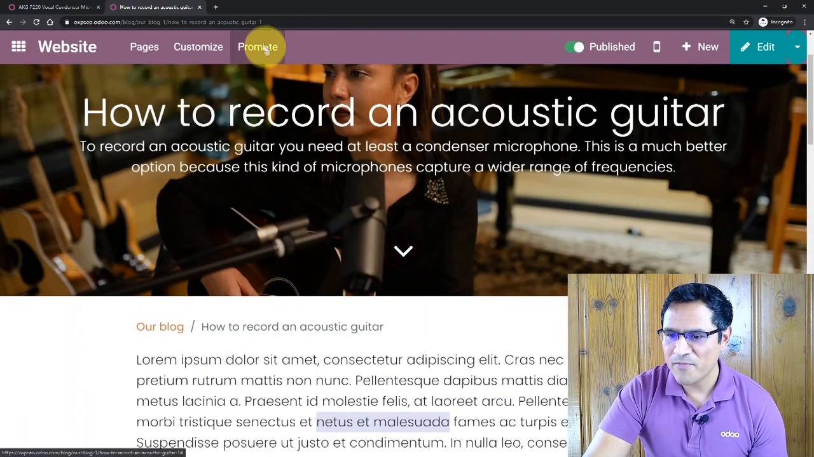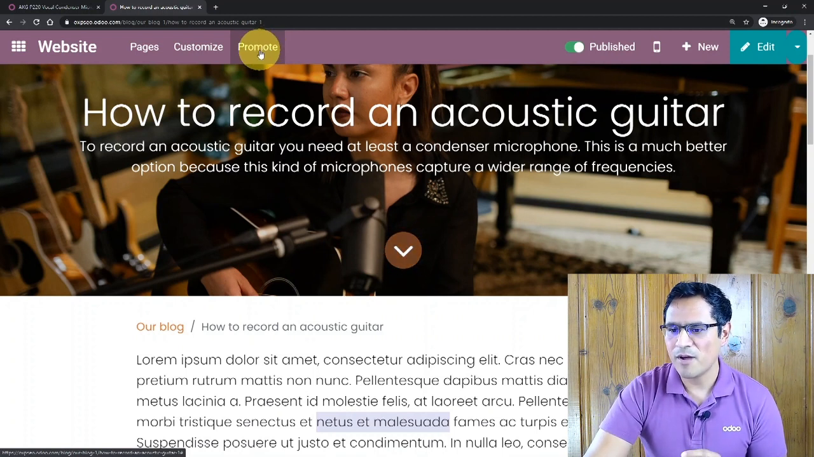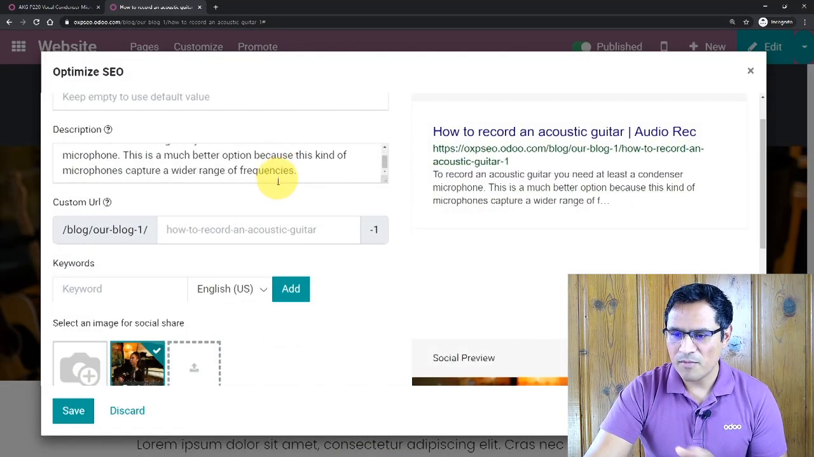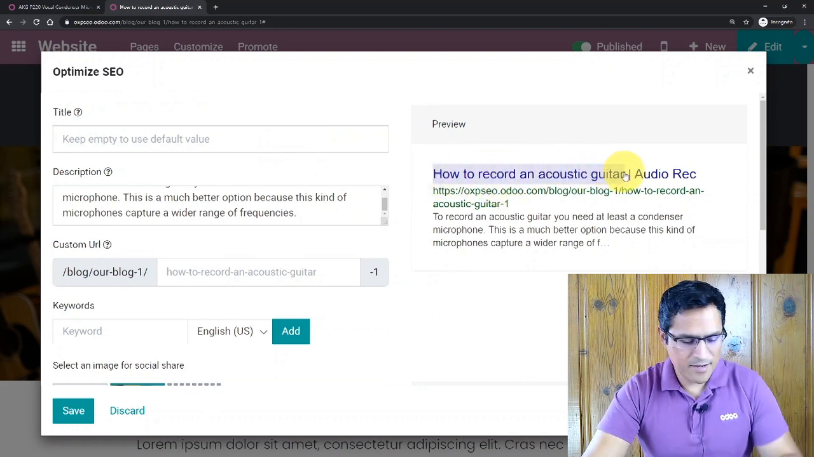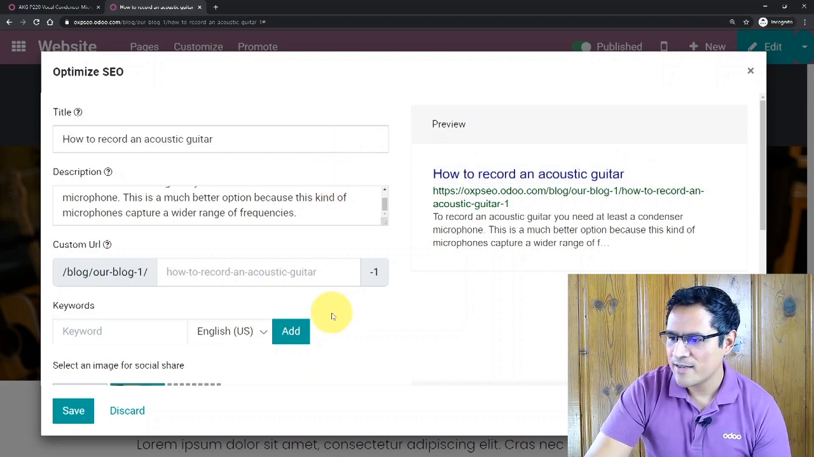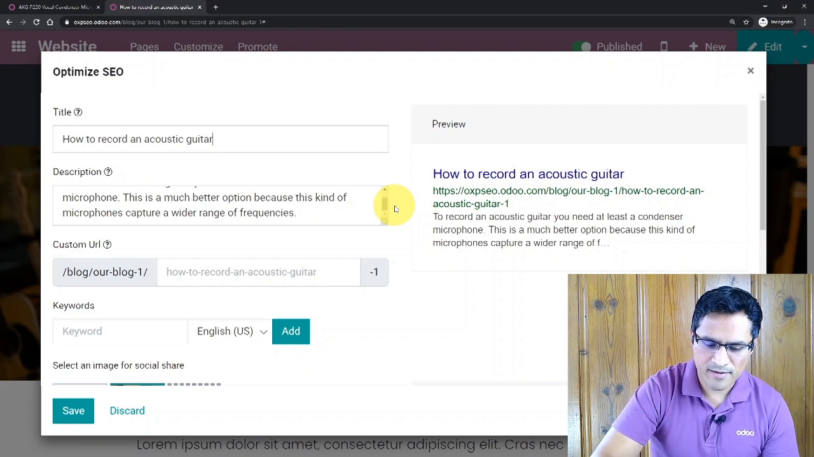And again, you have the promote link, and this is something very important. You should do it for each blog post. You have to make sure that it is optimized. You have the very same options here. I would do the same. For instance, I will remove that part, put it like this, and that's way more interesting. Probably I could add a question mark.